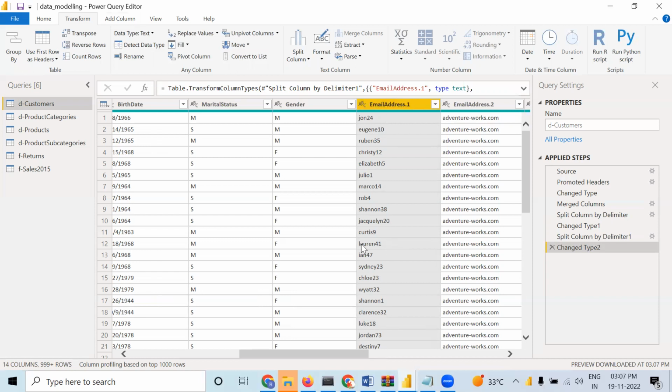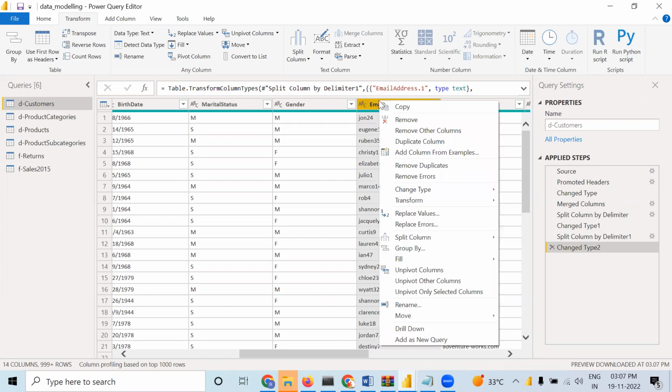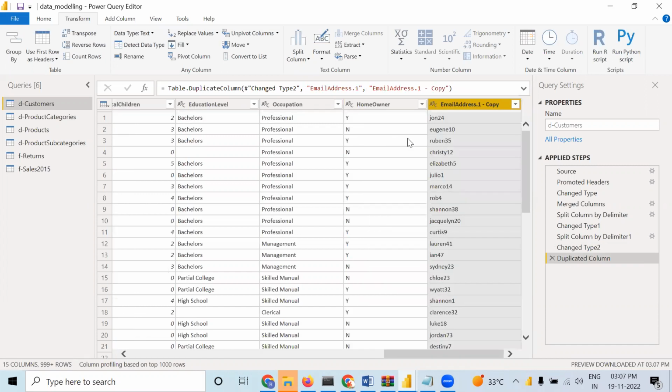So, ma'am, I have a doubt. Yes. If you wanted to copy this column, email address one, you want to copy this column. Duplicate column is there, right? If you want to duplicate it, but it will appear at the last. Okay, that's okay. Thank you.